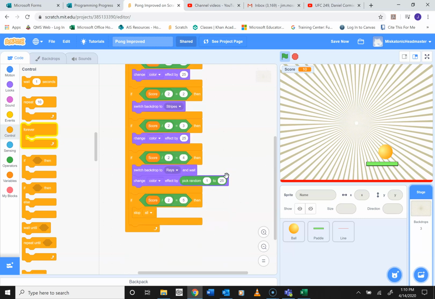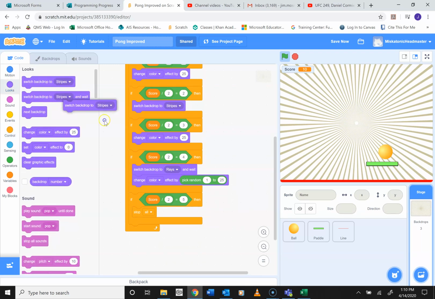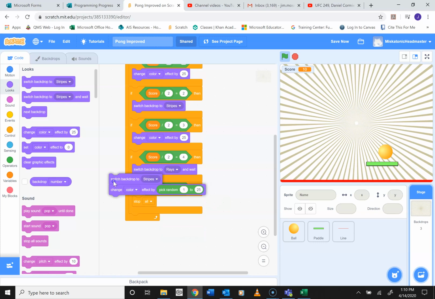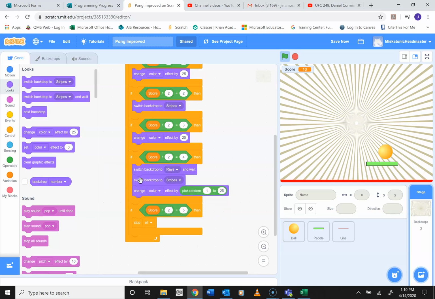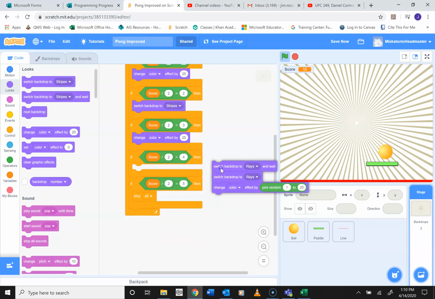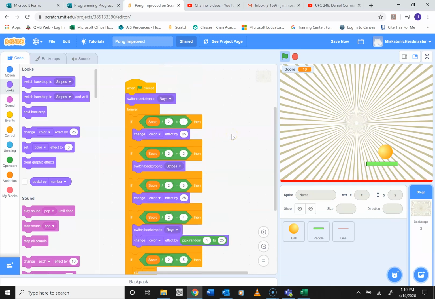Let me go back over here to looks, because that and wait isn't what I wanted. Change that real fast. To rays, get rid of that. Everybody makes mistakes, boys and girls.